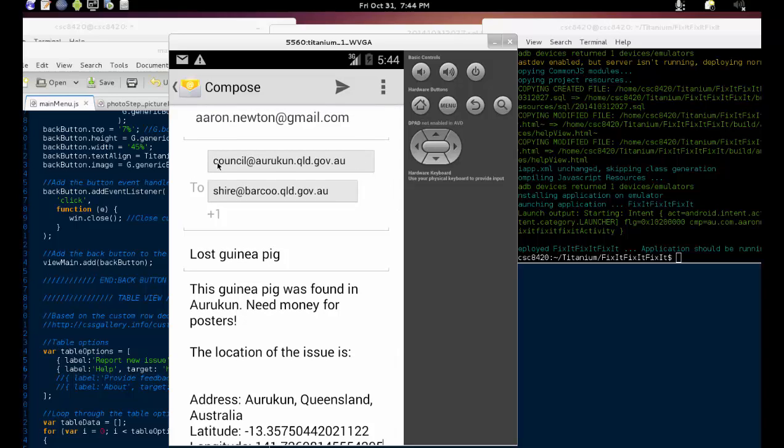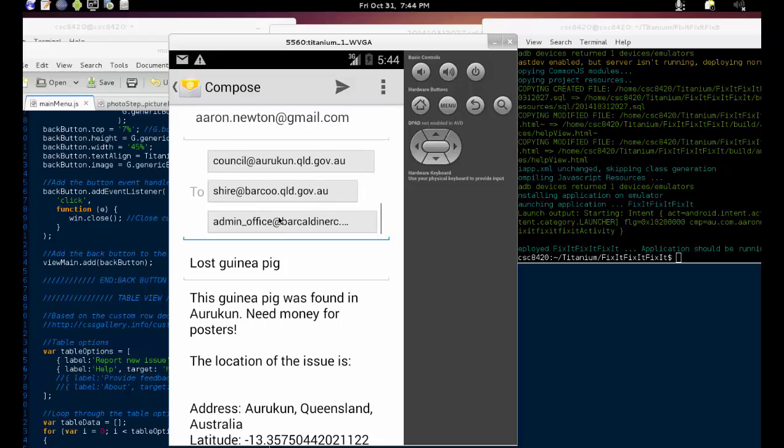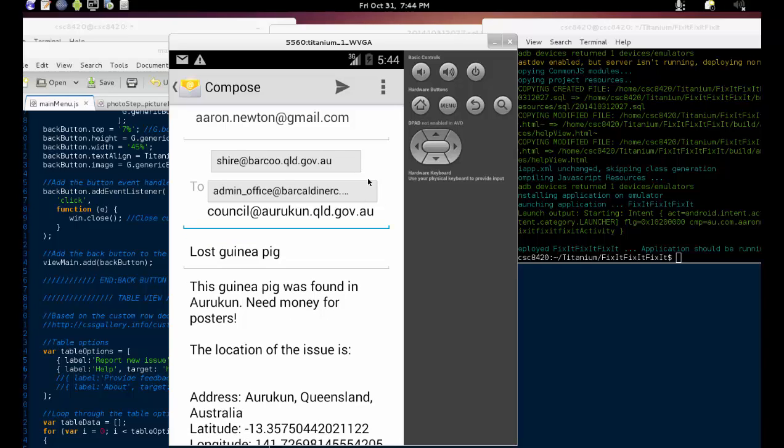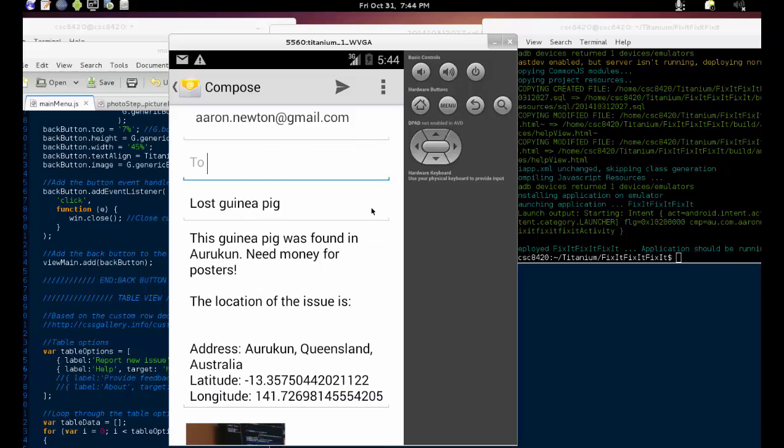So you can see I've got three contacts here that I added. It's got the Barcaldine, Baku, and Orokun, which matches what we had on the contact screen. Be careful if you are using this in testing, because this will actually send email. So I'm just going to delete all three of those, and I'm going to send that to myself.